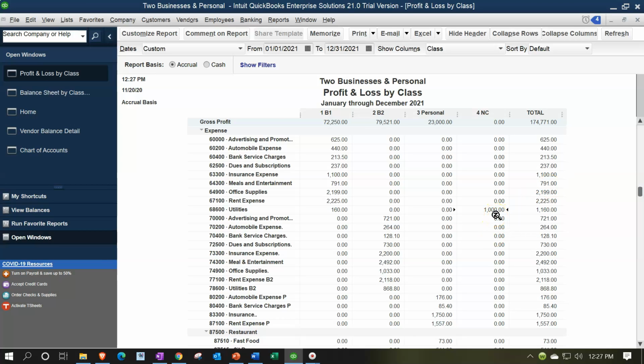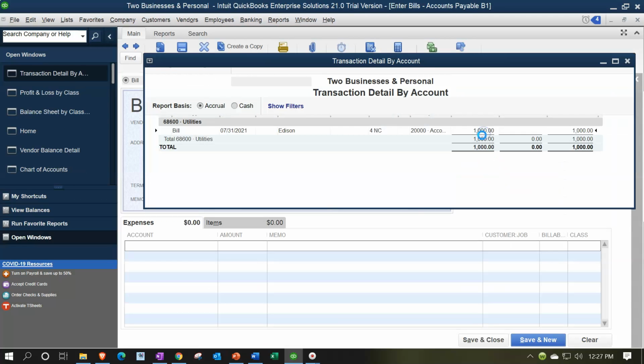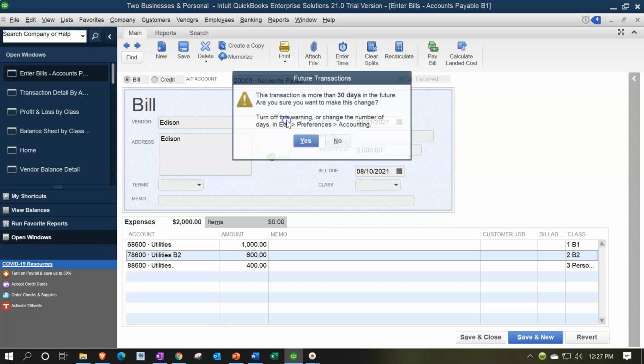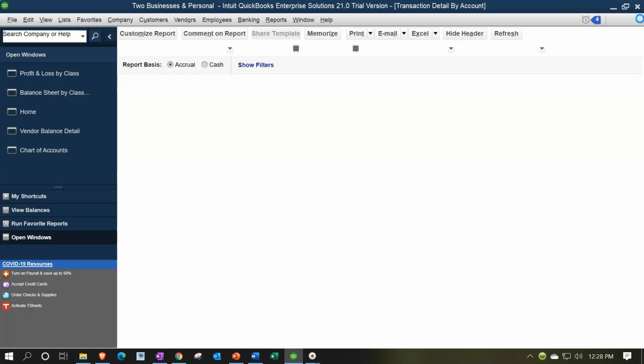Let's hold on one more second. I'm going to double click on this. I didn't change the B1. Let's change B1. This should be from here to B1 now. This should be B1. So we're going to say save it and close it. Save it and close it. And then close this back out.